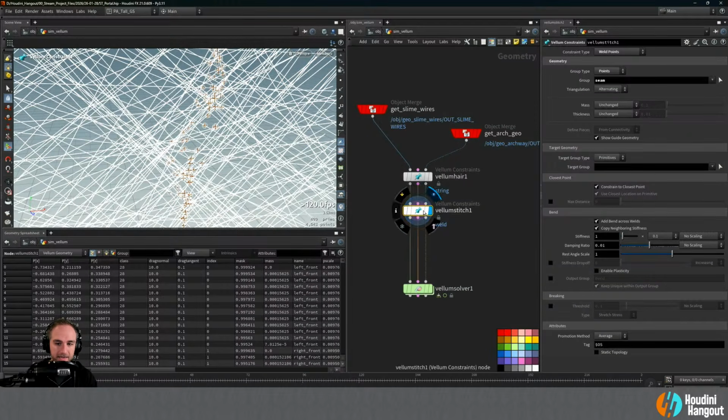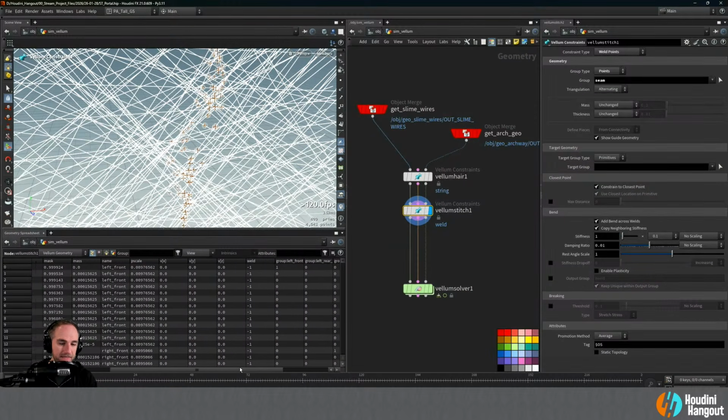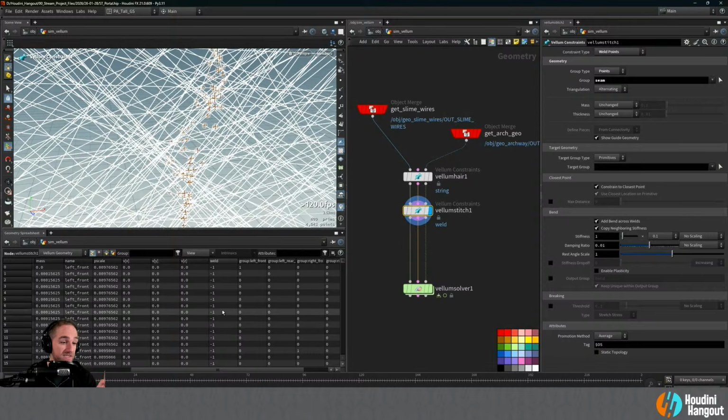If we look at this vellum stitch here and take a look at the weld, this actually adds a weld geometry attribute. This is to the actual geometry, not to the constraints. So if we look here, we can see it'll actually give the point number that it is welded to.